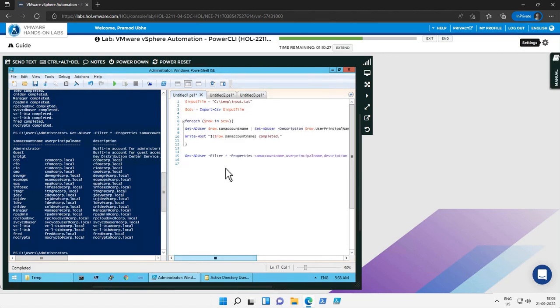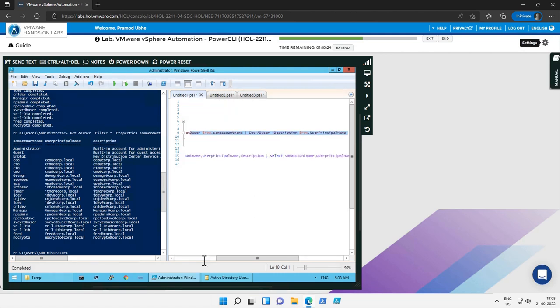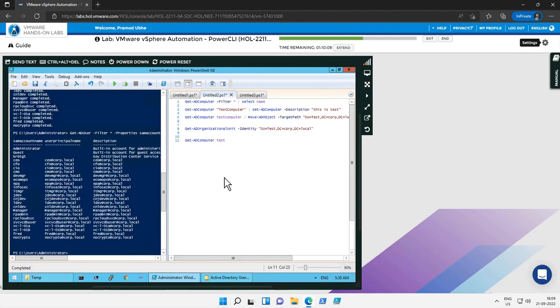Alright, this is how you can use Get-ADUser and Set-ADUser. Also, you can use our framework to add some additional messages to change the look and feel or suppress the error messages. Now let's look at the computer object.